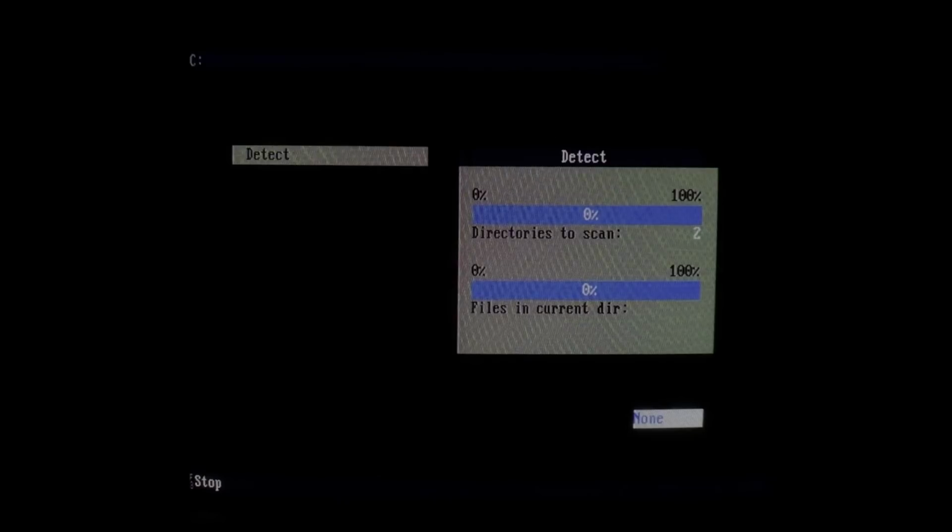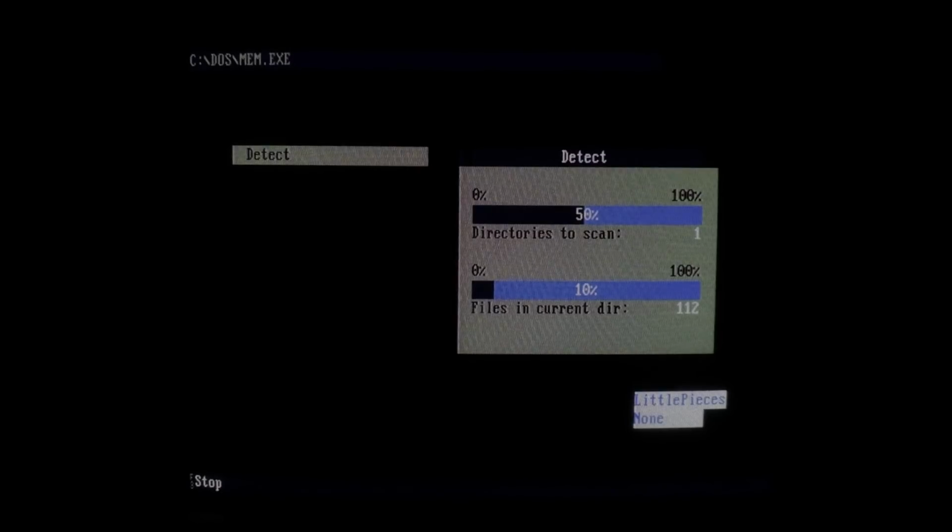Alright, let's start scanning files. And the whole screen's still blanked out. Parts of it are visible. Oh, I see Little Pieces down in the bottom there. So it found it. However, once it did find it, the whole system is locked up. So I can't even Control Alt Delete to restart. We are going to hard reset and see if we can get the virus to activate.